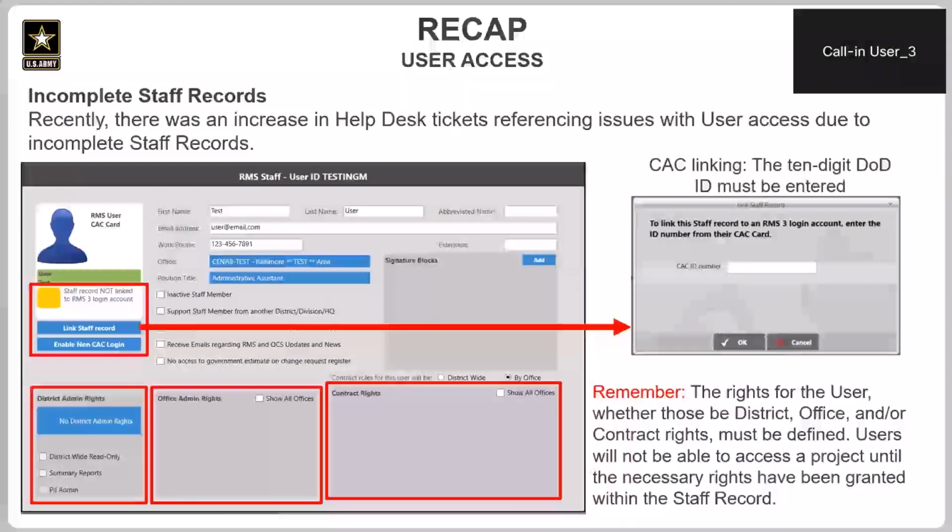So real quick, I just want to highlight some of the stuff on the staff records here. On this slide, we're looking at an incomplete staff record. You can see no CAC is linked, non-CAC login has not even been enabled, and no rights have been granted to the user at the bottom of the screen here. So in order to complete a staff record fully and allow the user to log in and access all of the areas that they need to work in, if they're a CAC user, that 10-digit DoD ID number on the back of the CAC has to be entered. And then if it's a non-CAC login, the user's email address will also be required.